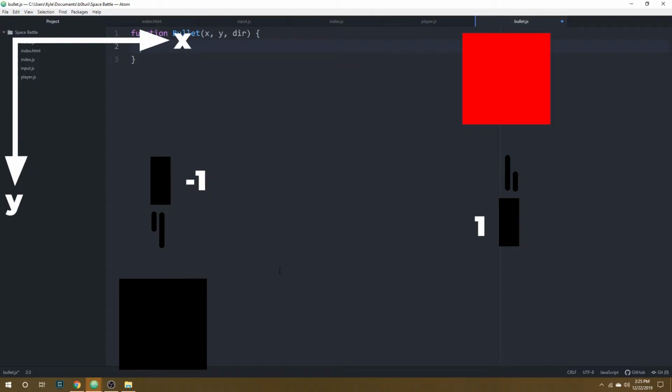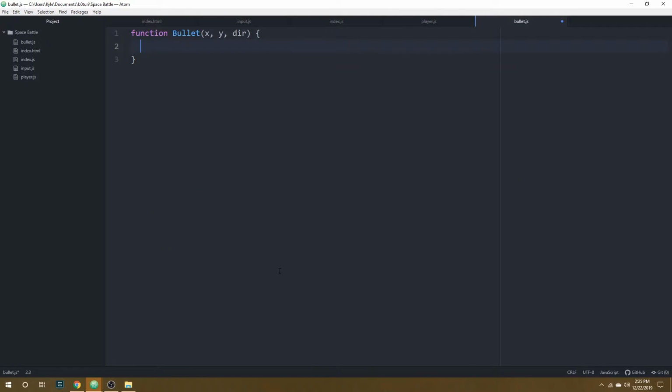Now that we have our parameters defined, we need to add some properties to our bullet object. We'll save the X and Y parameters with their own respective properties, and we'll do the same thing for our direction value. We're also going to need a width and height value. For this simple prototype, all bullets are going to be the same size, so we can hardcode these values rather than having parameters to define them. I'm going to set the width to 6 and the height to 20. We're also going to need a speed value to determine how fast our bullet is moving, which again will always be the same, at least for now, so we can hardcode this at 200.